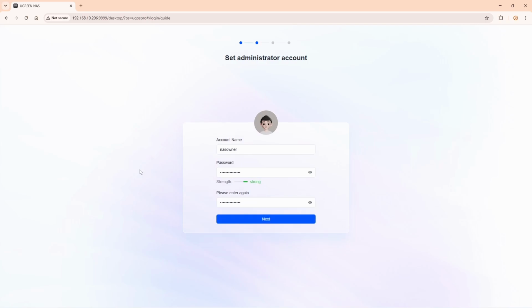Go ahead and type one in there. Obviously this is for demonstration purposes, so I'm going to factory reset this at the end and start over with proper information for my own use. But for now, this is what we're going to use, and hit next.